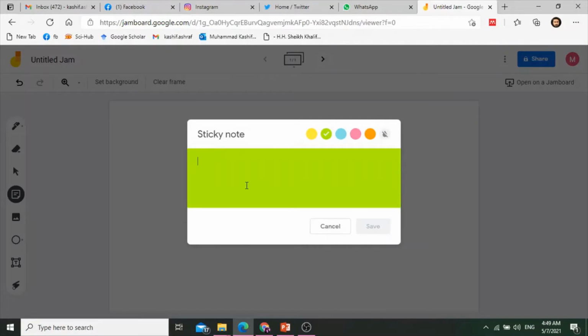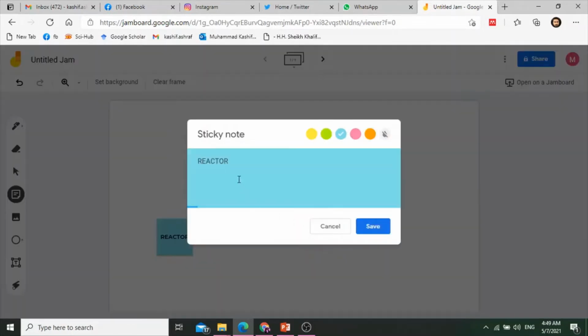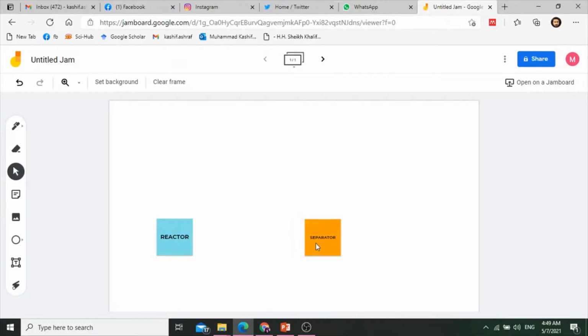On a sticky note, we'll write a reactor. Can change its color. This is our reactor. Make a copy of it. After the reactor, we need a separator in which we separate the phases or components. It is a separator. We can change its color so we can differentiate between reactor and a separator.